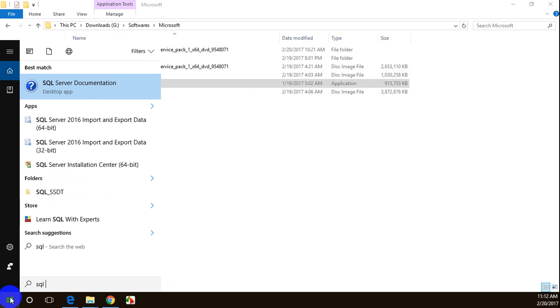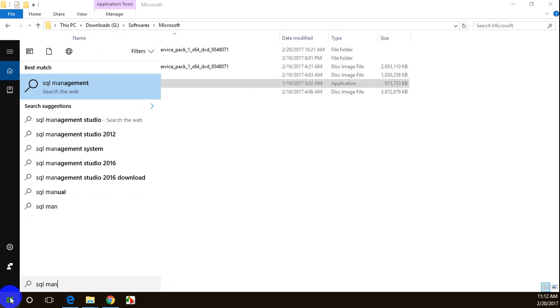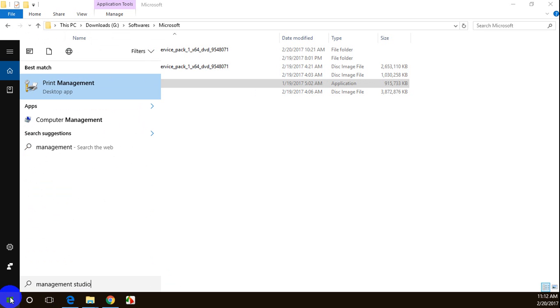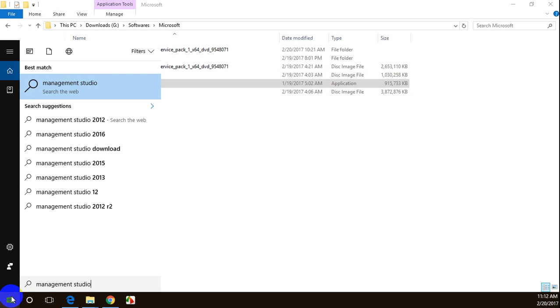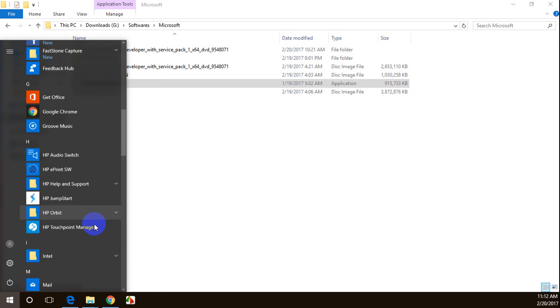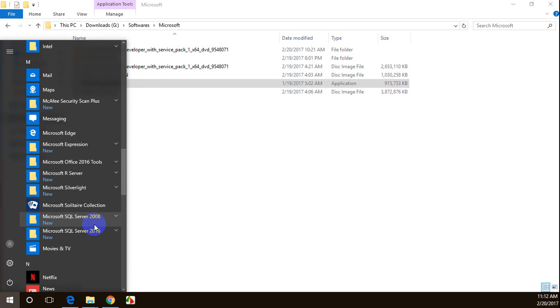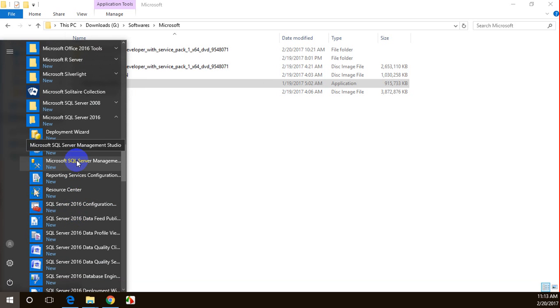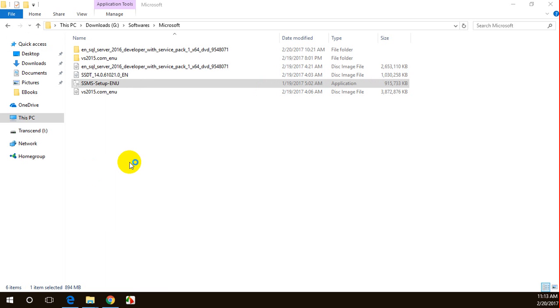Okay, SQL Server Management Studio 2016. It's not showing up here. Once the installation is done, ideally we should see it here. Let me try Microsoft SQL Server 2016 Management Studio. See here, you're seeing this option, Microsoft SQL Server Management Studio. Let me click on this.